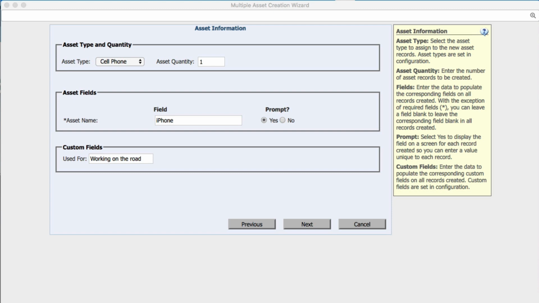The Asset Creation Wizard enables you to create more than one asset record automatically. You can enter data to populate asset fields in all records created and display prompts for entering data unique to a record.